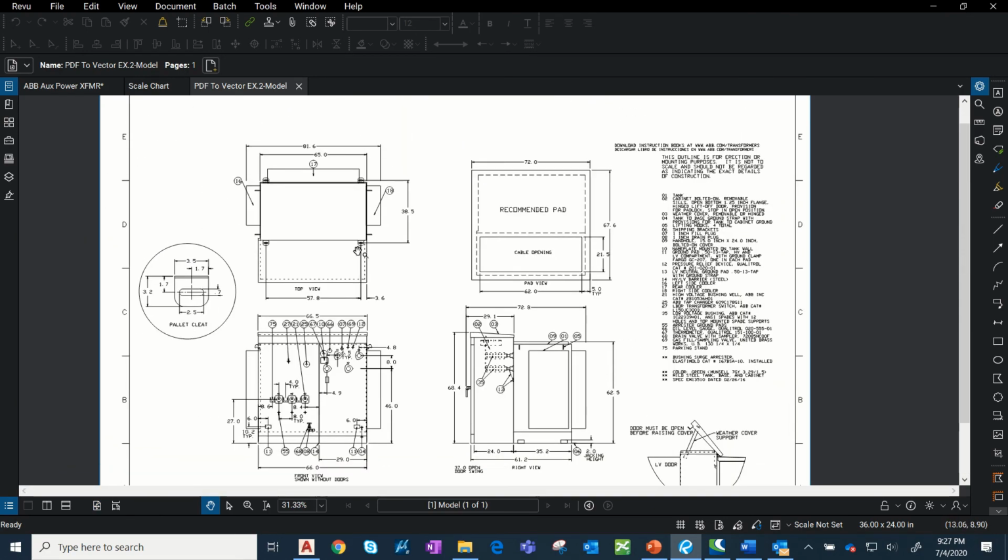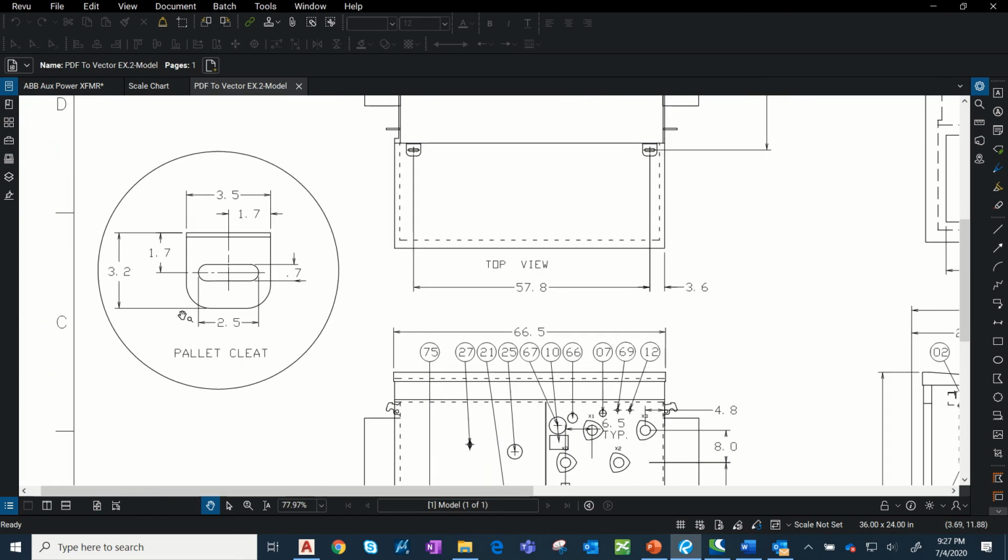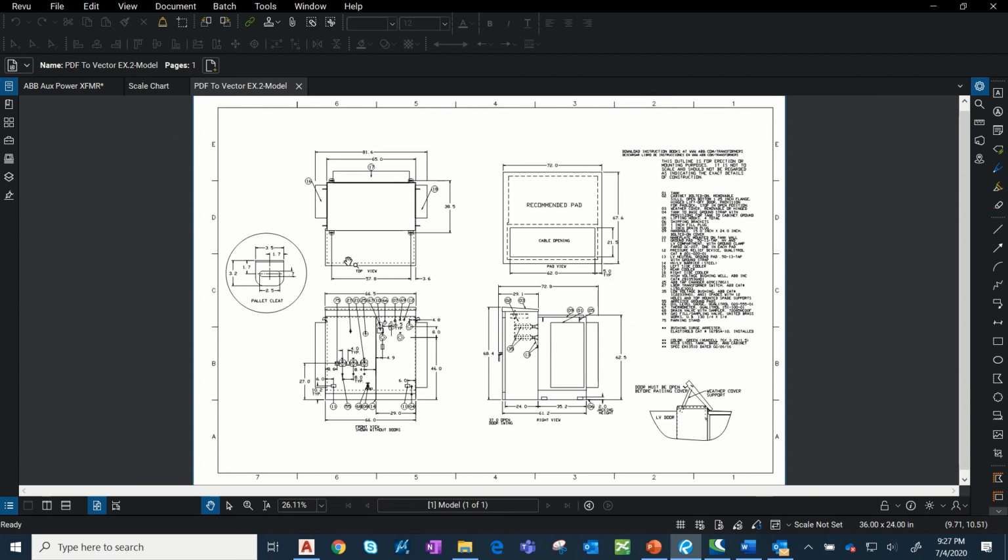So now this is actually how it looks. You guys have everything you need now to go from PDF to vector. So that's going to conclude everything.